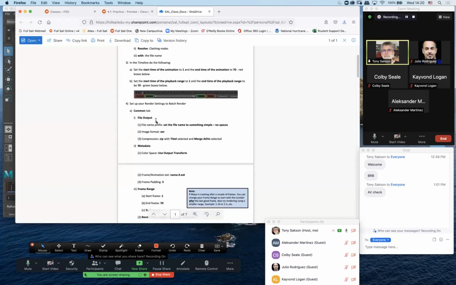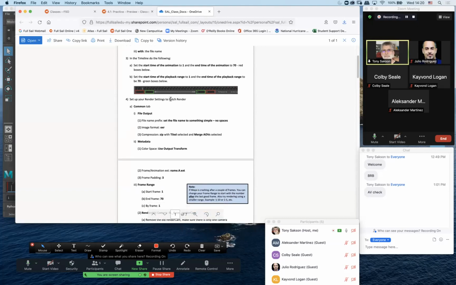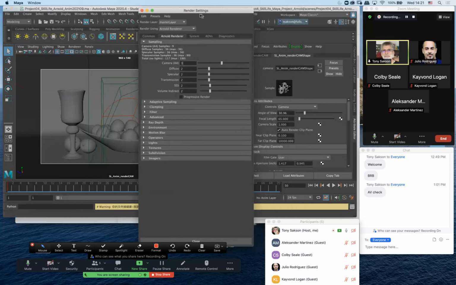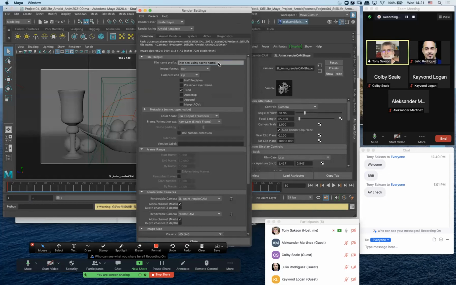All right, so now we want to set up, not really to batch render, but to render sequence. Well, technically we are setting up in Maya. It's just that when we go to render it, it's going to be using Maya's viewport or Maya's render view. All right, so under Common, File Output, we're going to bring up the render settings. Common, you want to give it a name. So I'm going to call this Still Life.